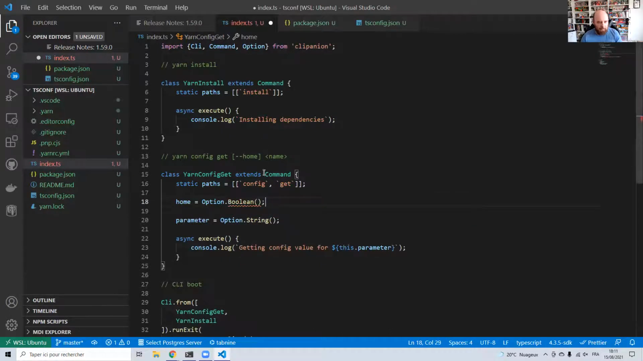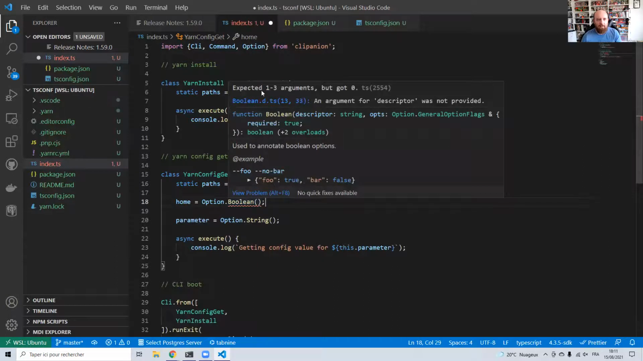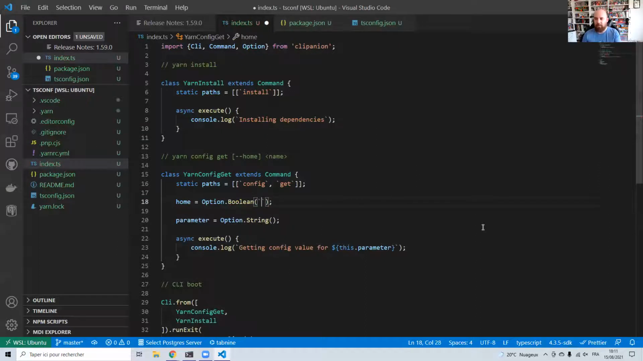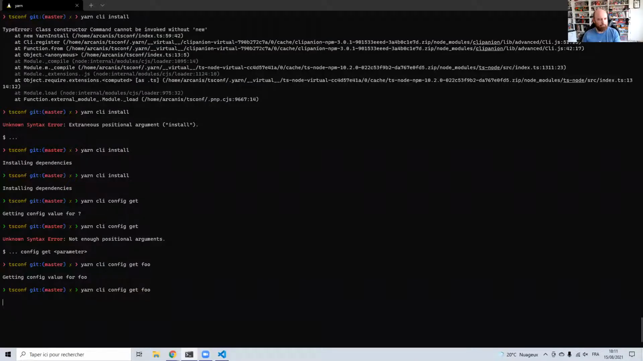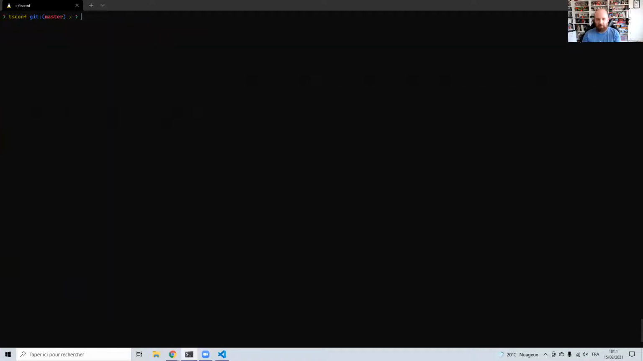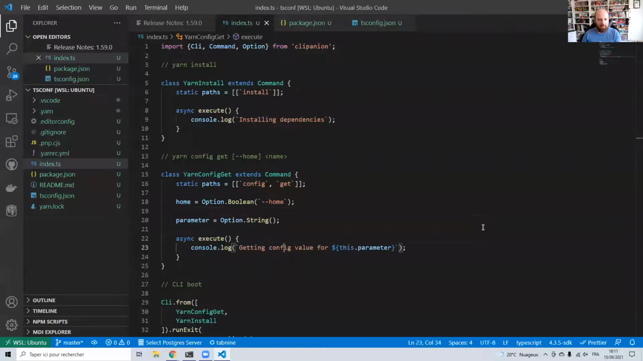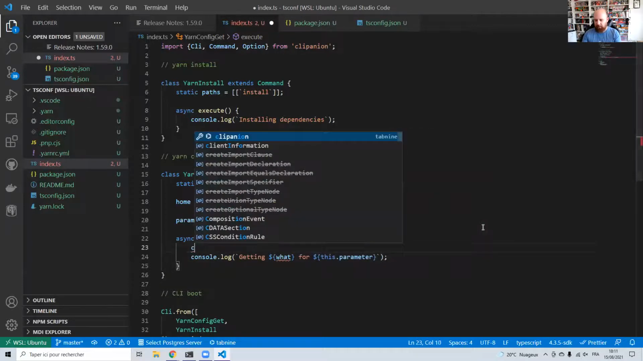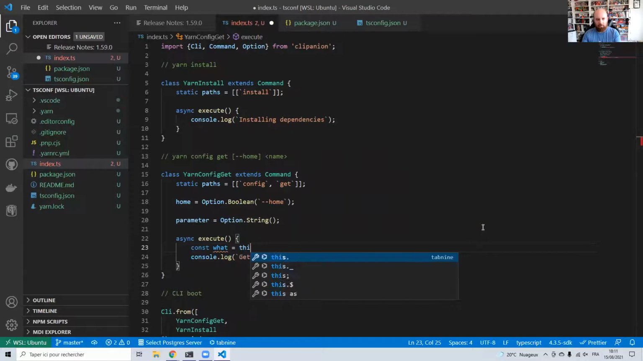And this time you can see that I made a mistake. TypeScript is telling me that it expects 1 to 3 arguments. It expects a descriptor. Descriptor is basically just the name of the option that we need to implement. So in this case, it would be dash dash home. And if I check, it still works if I don't have the option, but let's print something. And what will be this.home?